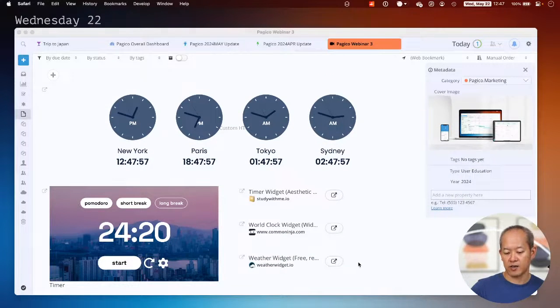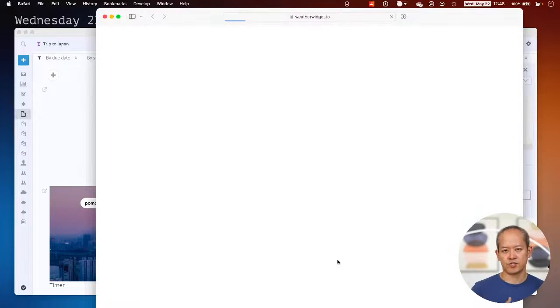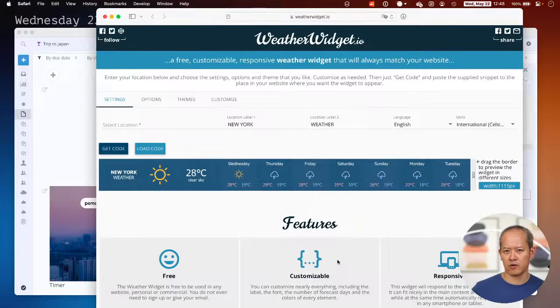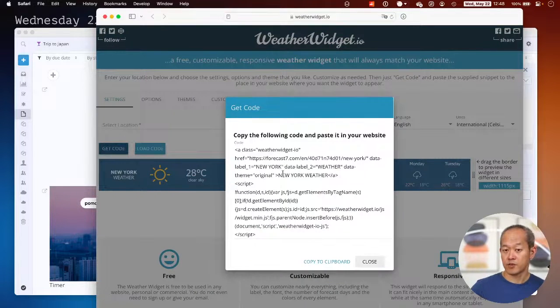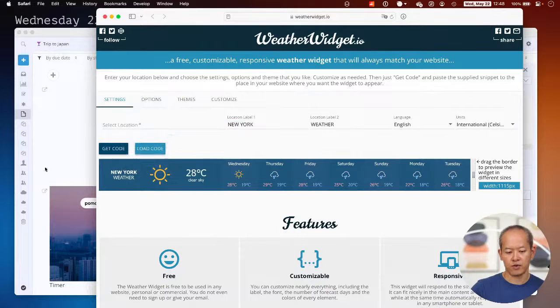And let's look at weather widgets, right? So once again, just search for embeddable HTML or web weather widget, and you will see a whole bunch of them, and this is one of them. And so, yeah, this is New York. It looks good. So I would say get code. Similar to the world clock situation, you also have a bunch of HTML code, and so all you need to do is just copy to clipboard and close.